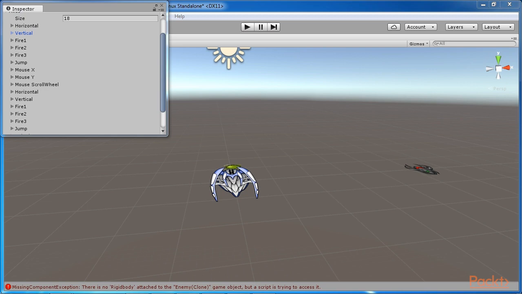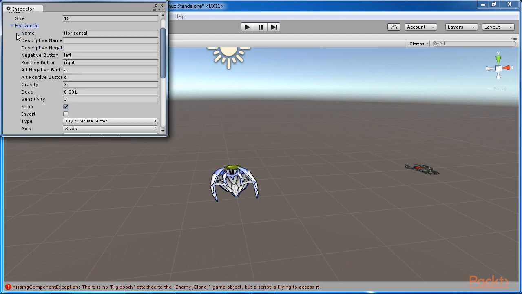By expanding each axis in the Object Inspector, you can easily customize how user input is mapped, that is, how specific keys and controls on hardware devices, such as a keyboard and mouse, will map to an axis. The Horizontal axis, for example, is defined twice. For the first definition, Horizontal is mapped to the left, right, and A and D keys on the keyboard.